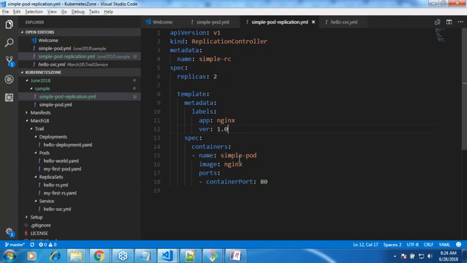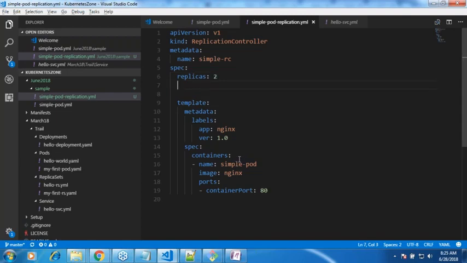Now I'm telling that I want two replicas, right? That will still not solve the problem. Okay, two replicas are good, but what is your selector? How do you select it? My selector is using a label. Here you are telling I want two replicas. Good, two replicas of a template, fine. But how do you select them?